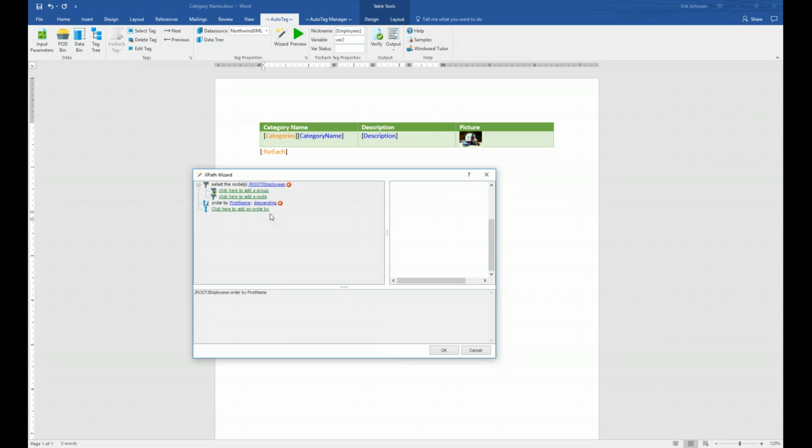If we were to change this to descending, the first record is now Stephen. Next is Robert. So we're now displaying the records in descending order. In XPath, you don't have the order by option. We give you the ability in Report Designer to order by.